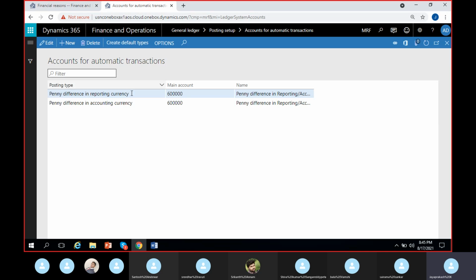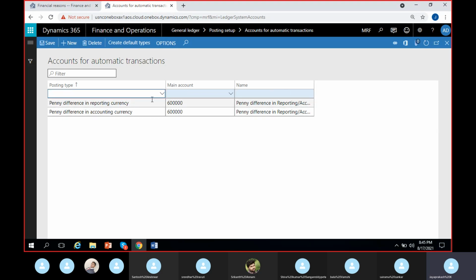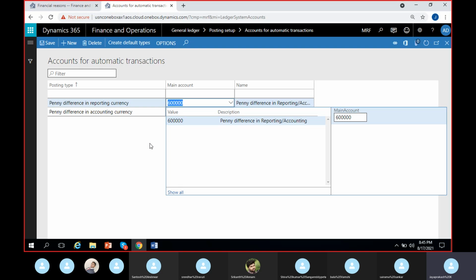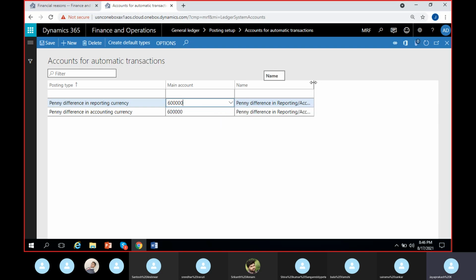So later, once we have configured these accounts here, in order to configure these kind of accounts, you have to click on new and select the posting type. Previously I selected the posting type as penny difference in reporting currency, which is the actual reason why we got that error message. So I have created an account called penny difference in reporting and accounting. For both the situations, I have created the same account, and I gave that account here.